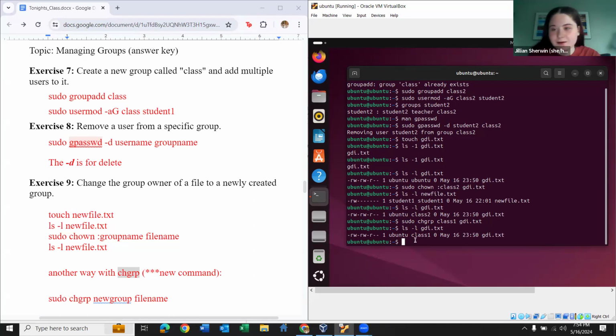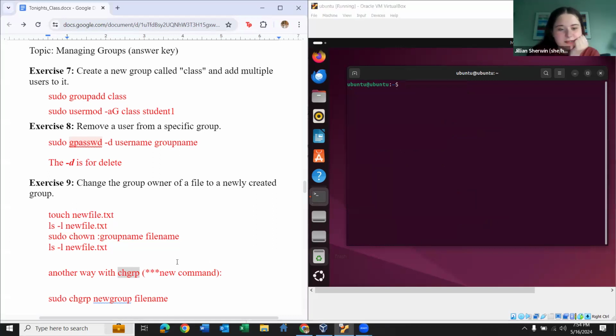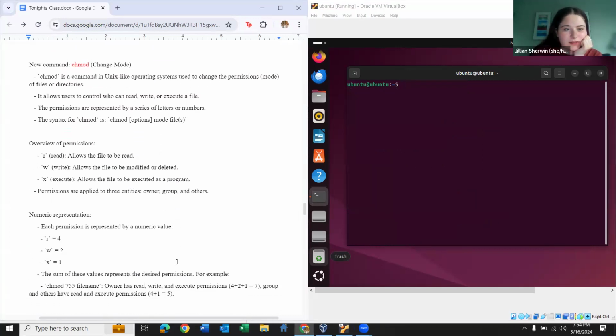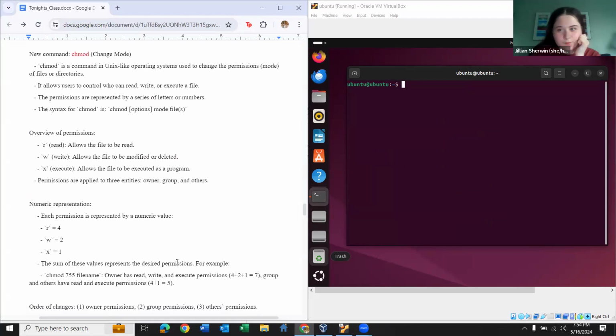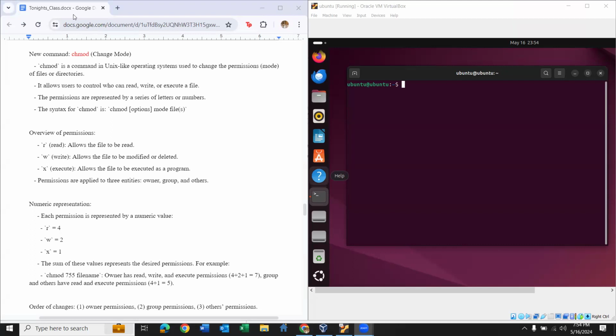Okay, I hope the commands are getting explained a little bit more. Let's see what else. Okay, this is the final new command for the night. Sasha, if you want to talk a little bit about this. So chmod, I say chmod, but it stands for change mode.